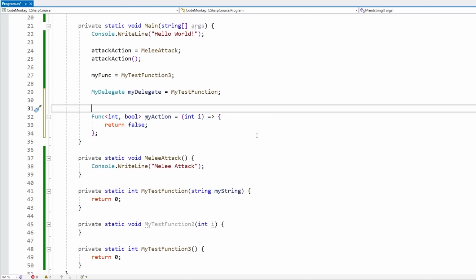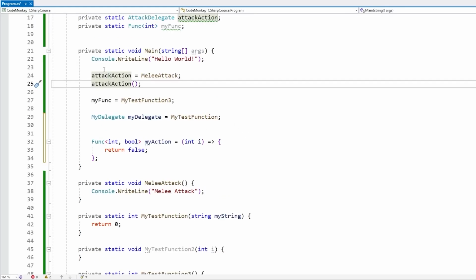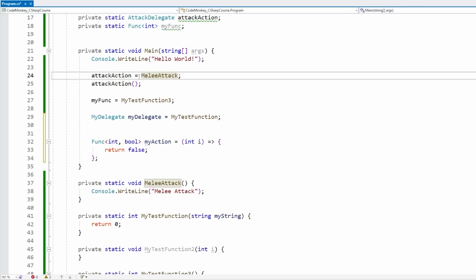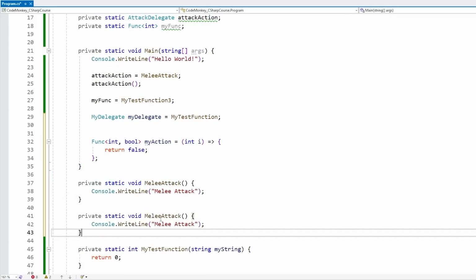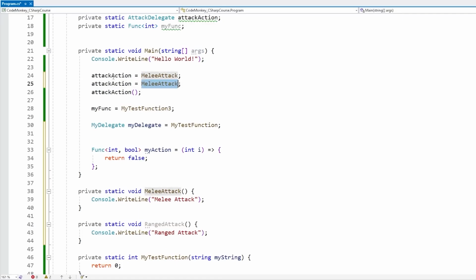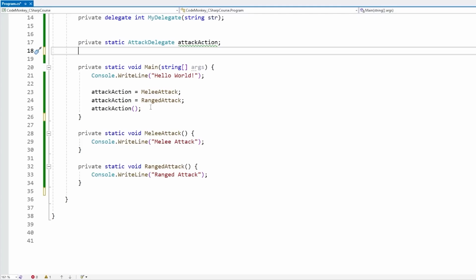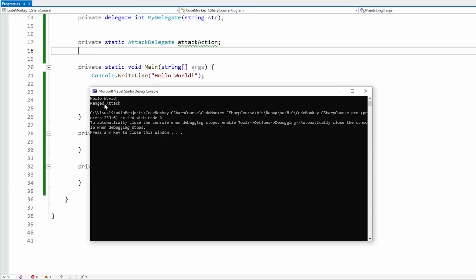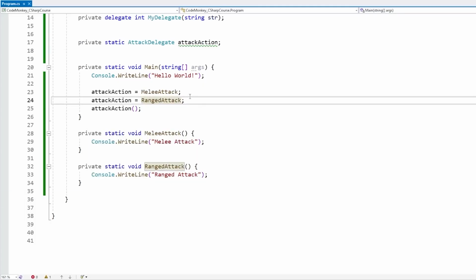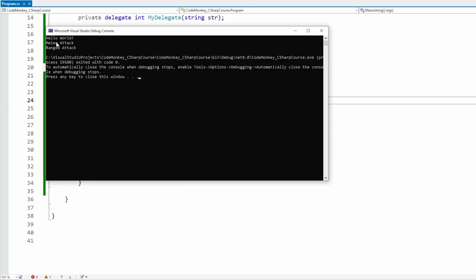Now, one interesting property about delegates is multicast, meaning how you can store multiple functions inside a delegate. So for example, let's see here our attack action. We're assigning it to just the melee attack. Let's make another one. Let's make a range attack. And over here, if we assign it to the range attack and get rid of the other code, and run this code, there we go, it only runs the range attack. However, instead of assigning, we can do plus equals. And now if we run this, there we go, now it ran both.